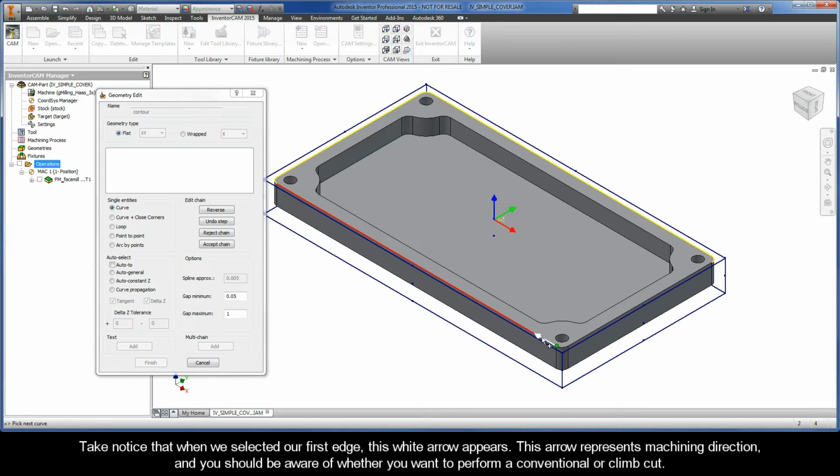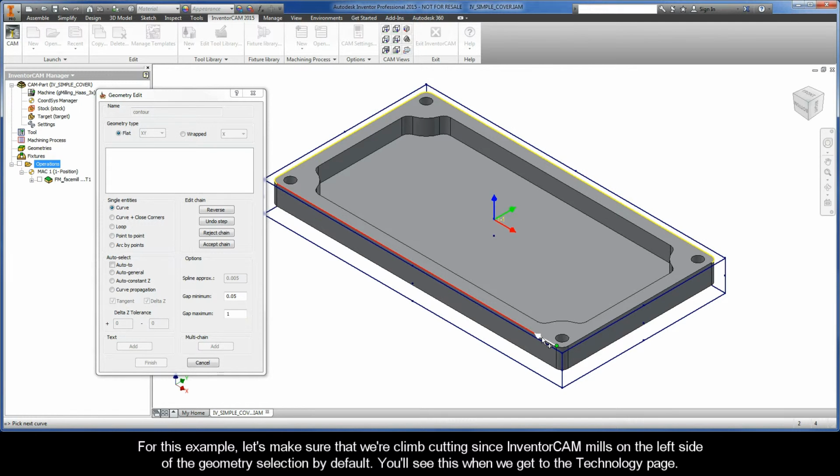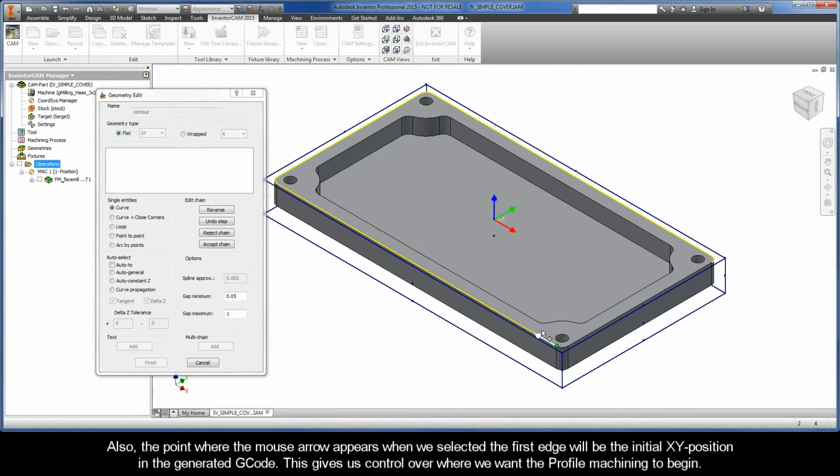Now this arrow represents machining direction, and you should be aware of whether you want to perform a conventional or climb cut. For this example, let's make sure that we are climb cutting since InventorCAM mills on the left side of the geometry selection by default. You'll see this when we get to the technology page. Also, the point where the mouse arrow appears when we selected the first edge will be the initial XY position in the generated G-code. This gives us control over where we want the profile machining to begin.